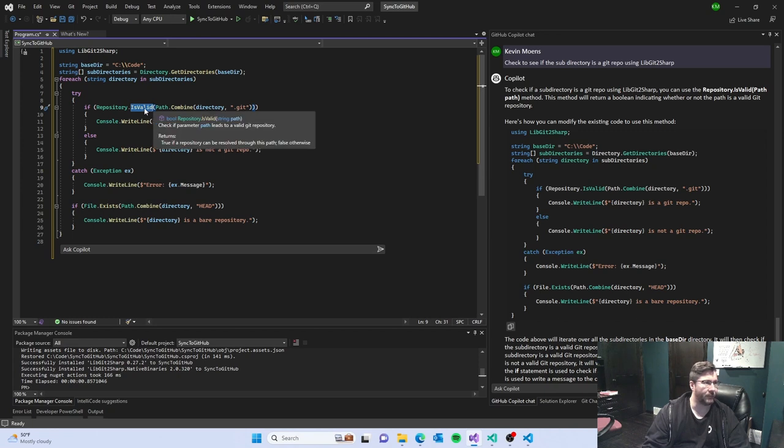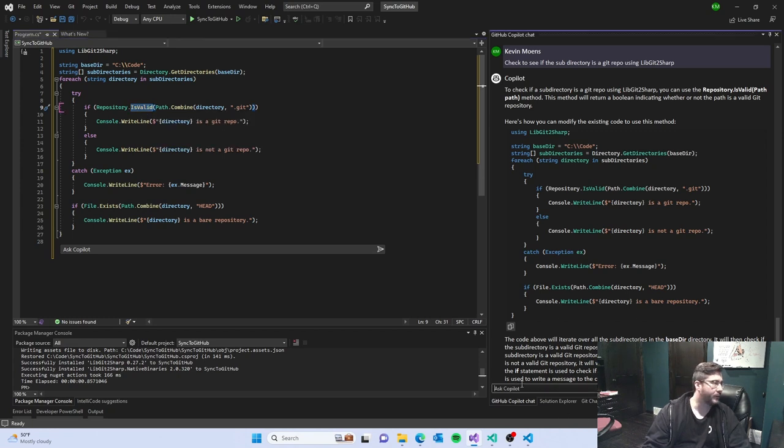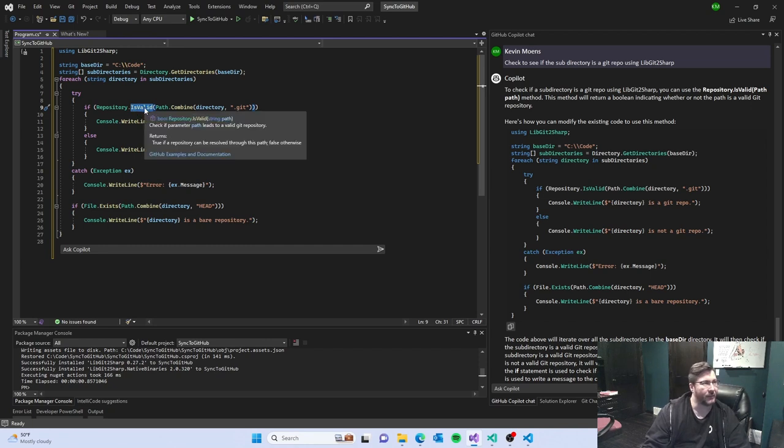Now I know there's a better line of code here. What's the best way to ask it? Let's try something more fun. I don't want to give away that I know, but I do know. I just want to ask it in a different way. So still bummed. It is valid. It exists. True if the repository resolved through this path.